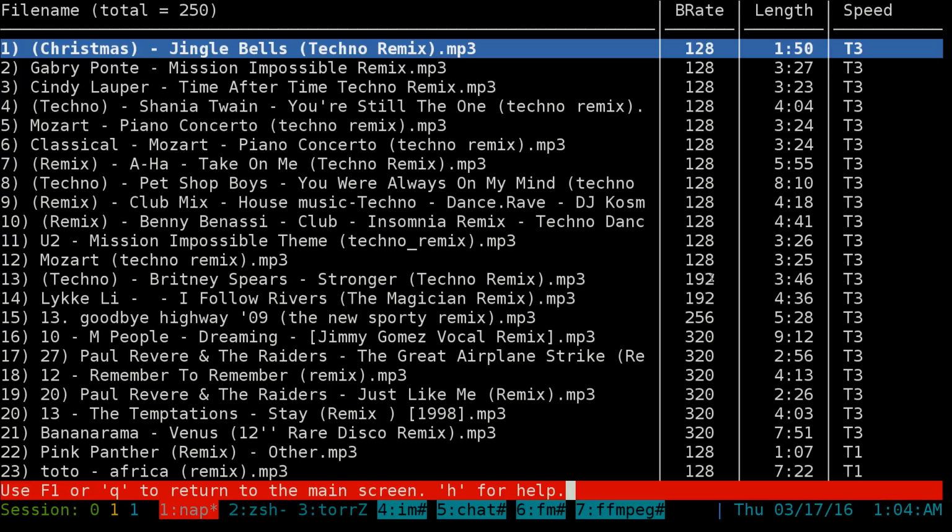But if you ever use Napster, this is kind of like what it looks like, but this is from the terminal here. They actually do have GUIs that are more up to date, but I wanted to try the command line Ncurses interface first.